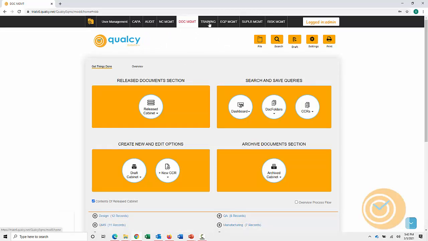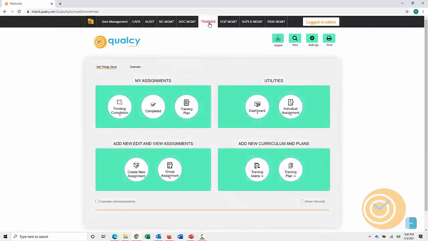So let me go to the training management module, and the training management module is integrated with the document management module. And when you create the change request in the document management module, you can set off the auto notifications if the users have training matrix created and the training plans available. The system would send them the notifications that the release document has been updated.